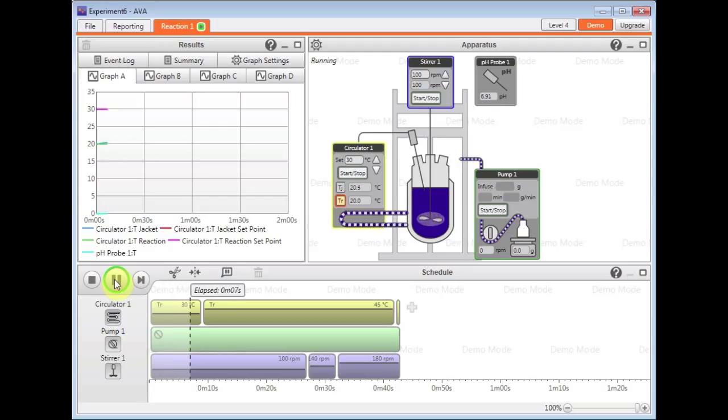So it's a very useful feature because you don't need to worry about creating complicated experiments or recipes. It will just track for you the actions that you've done in the apparatus window throughout the day and allow you to repeat that same process the next day or whenever suits you.